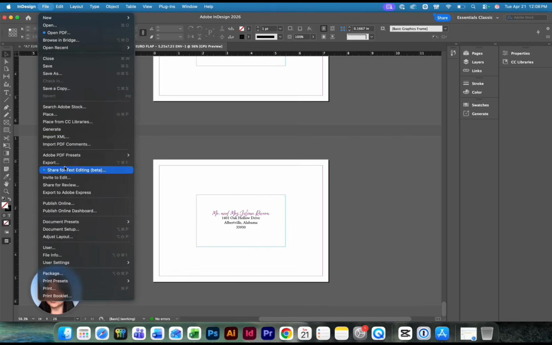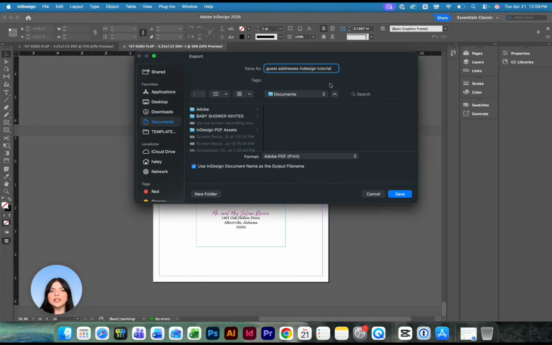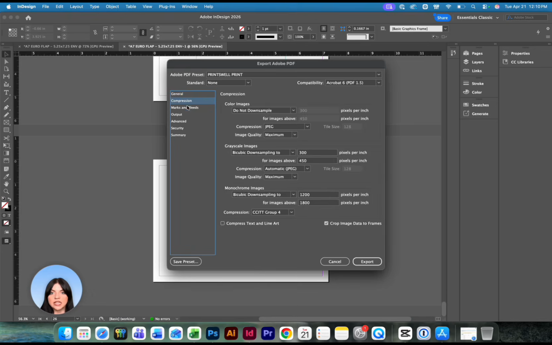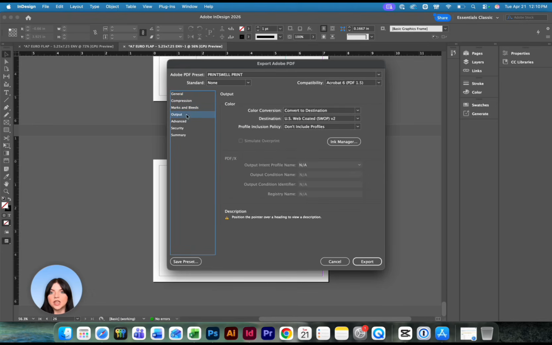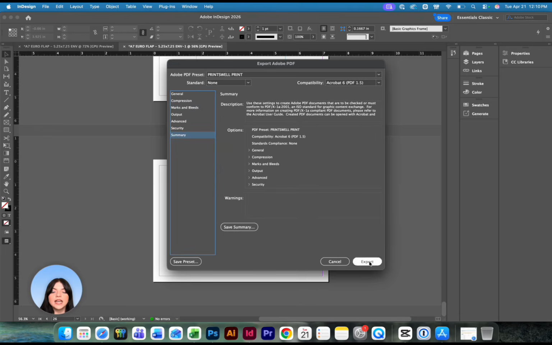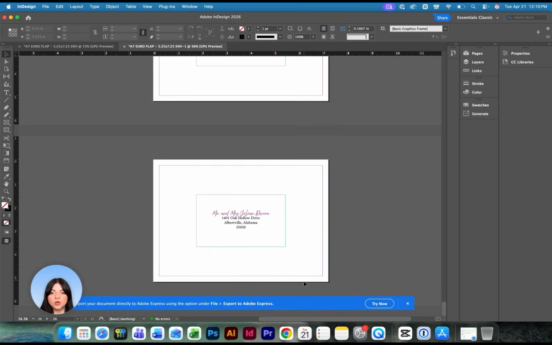So I'm going to export these. Okay, so I gave it a cute little name. I know where it's going, and it is Adobe PDF Print. So we're going to click Save, and it's going to bring us to these other settings here. And as you see, I already have my PrintsWell Print preset set up, and this is what that looks like. I'll take you through everything so you can get a look really quick. And this is for the envelope. Alrighty. So next thing we're going to do is hit Export.